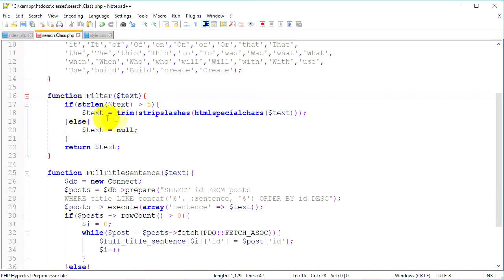Now below this function we have the filter function. This filter function filters the sentence. First of all, it takes the sentence, you see there's the text as a parameter, and it checks if this sentence has more than 5 characters. Then we filter it using the trim function. This trim function removes the spaces before and after the sentence. Now it also strips slashes, it doesn't allow slashes, and also it's gonna encode the HTML tags if there is any tag. Not the whole tag, but just the special characters.